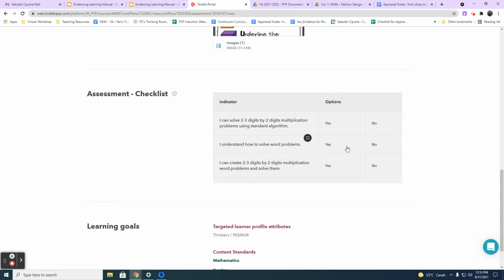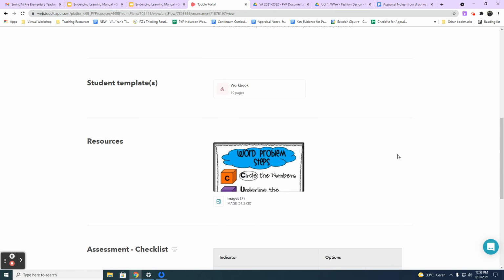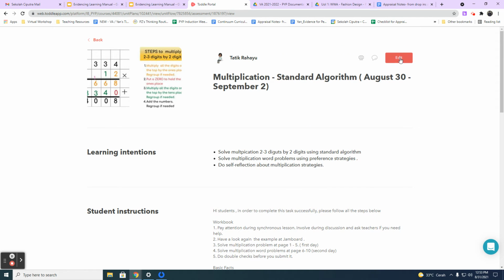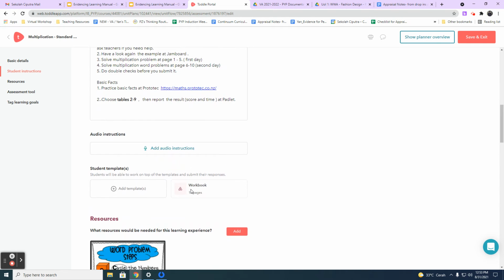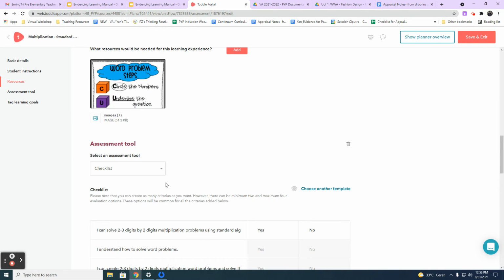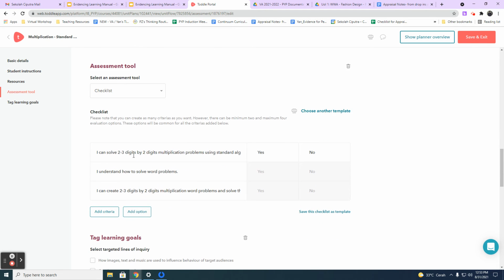Another tool that you can use is a checklist. A checklist is a quick assessment that you can use for assessing quick tasks. And it's the same idea. Basically, you just need to choose the template, checklist, and then you will need to create the template here. Again, you can also save this checklist as a template so you can use it again later.